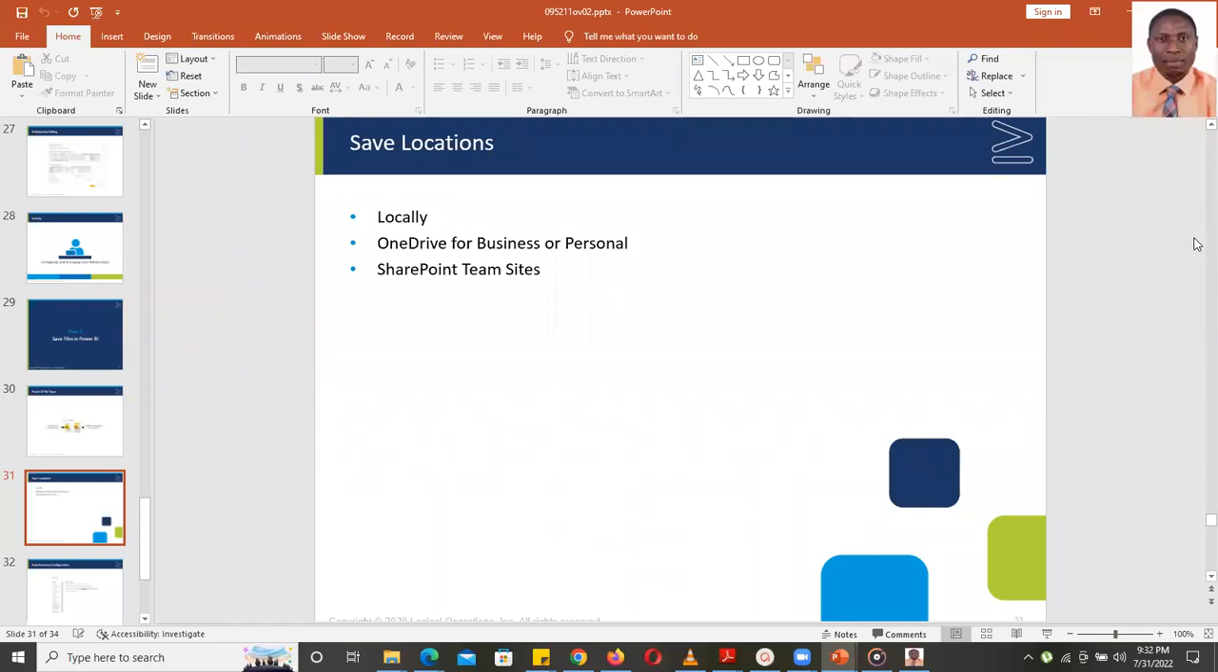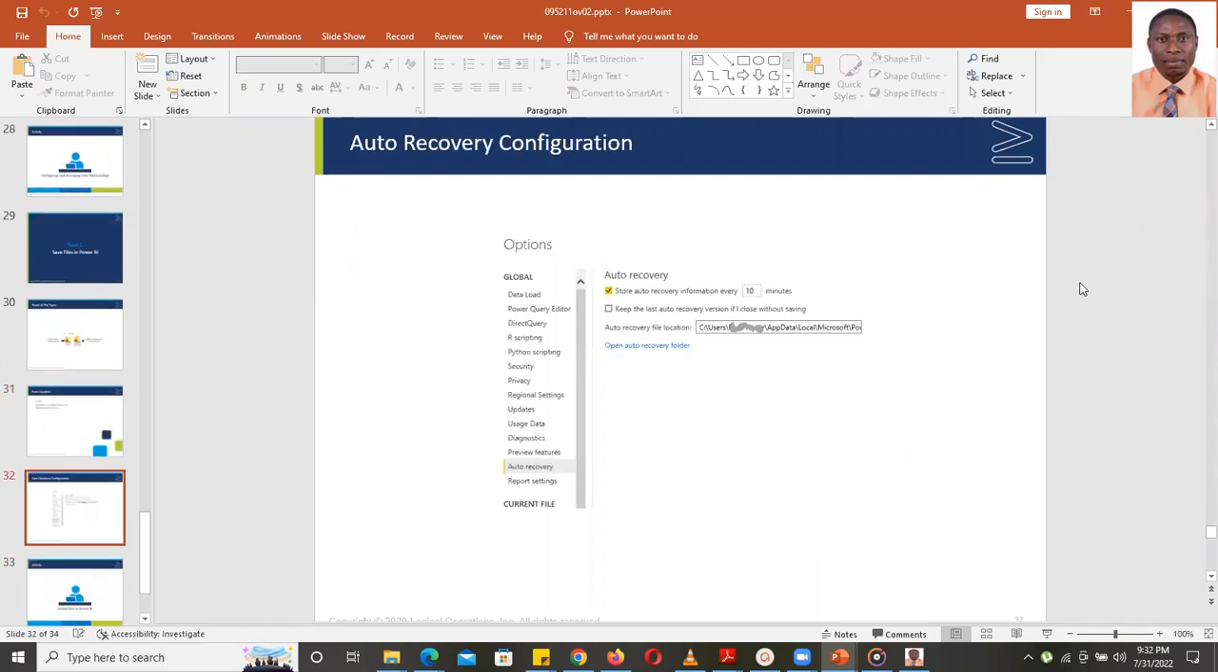Any Windows machine has OneDrive. So you can save on OneDrive for Business or for personal. Then you can save on SharePoint team sites. You can save directly there. Then we have this auto recovery configuration.